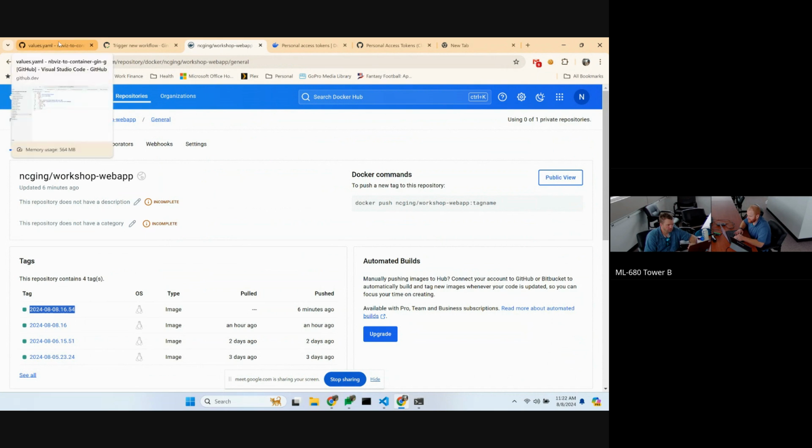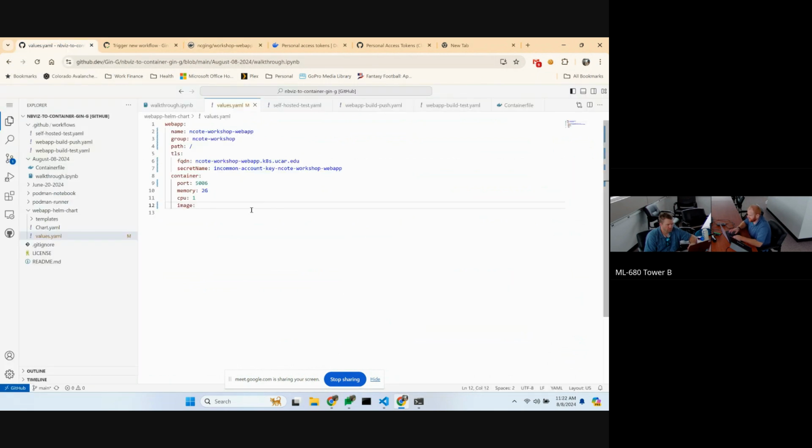Copy that. In here, I'll just do docker.io to specify that's the registry I want to grab it from, then my actual registry name, and this is workshop web app with the current tag.